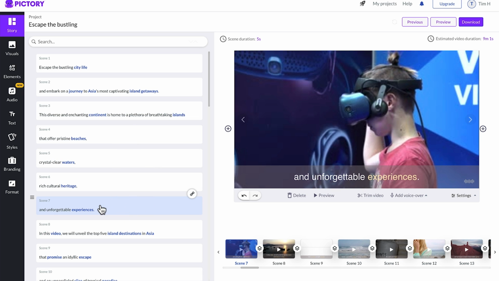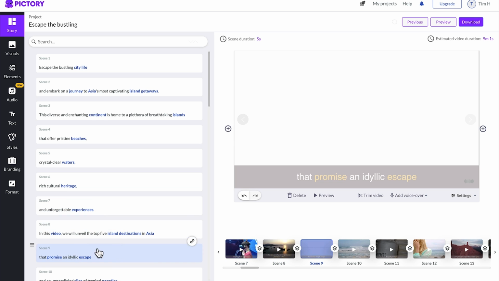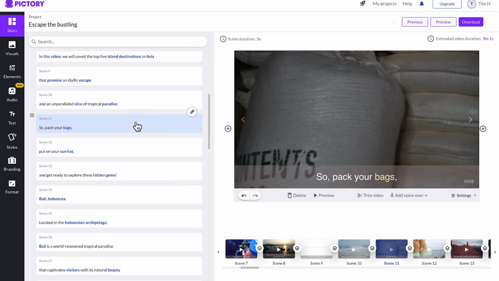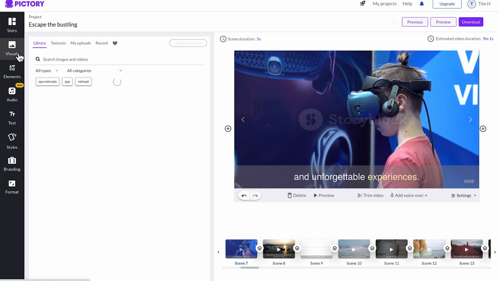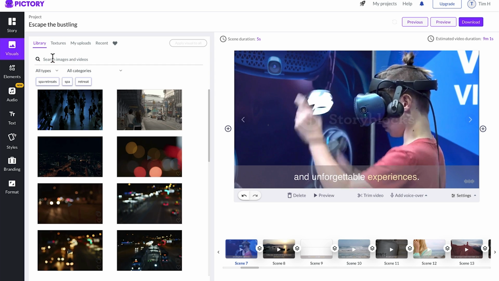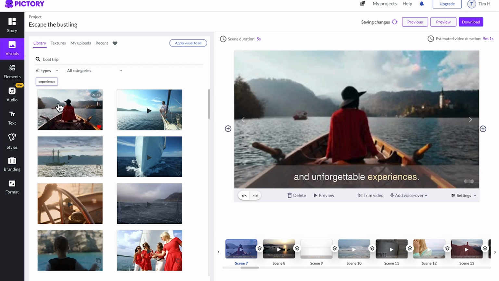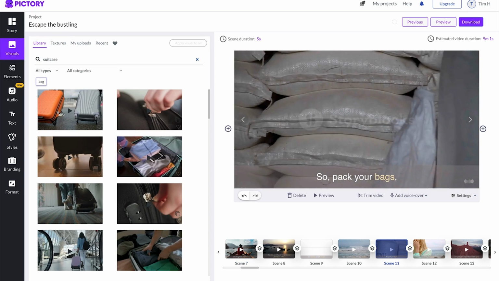Here is one where it's not, so I'm going to have to go through and edit that. And as I keep going through here, you can see it matches up quite well. "Pack your bags." Well, that's not the right kind of bag we want, so I'm going to have to change that as well. So let's do that. I just need to click that scene, head over to the visuals section, and then do a search for the type of footage that I want. So I'll change this one out for boat trip, and let's put in suitcase here, and that's going to be the right bag to pack.